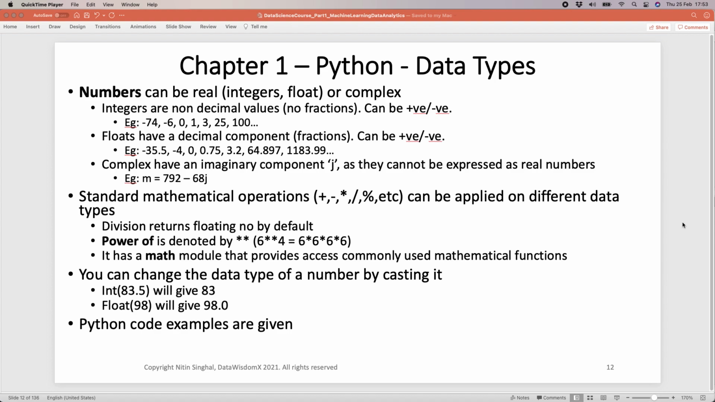Just to give you an idea what a complex number is, they have an imaginary component j because they cannot be expressed as real numbers. That's an example there. There are different scenarios under which you need to use complex numbers, but again, they're not required for this course.